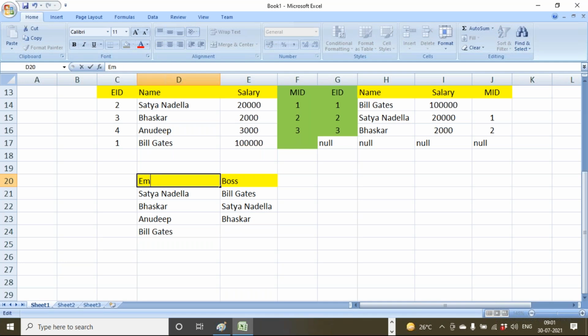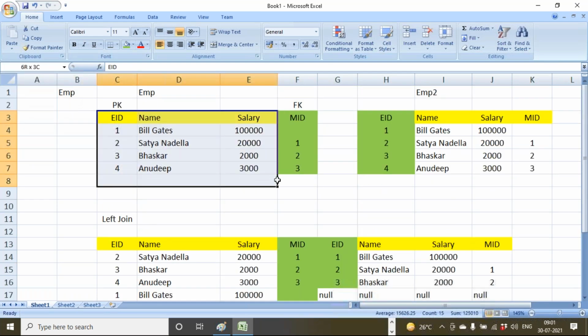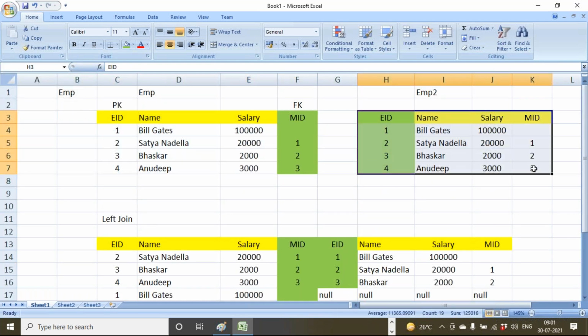You can rename this as employee and boss. Another piece: Bhaskar's boss is Satya Nadella, and Satya Nadella's boss is Bill Gates. So that's it. Joining a table with itself is called a self join.